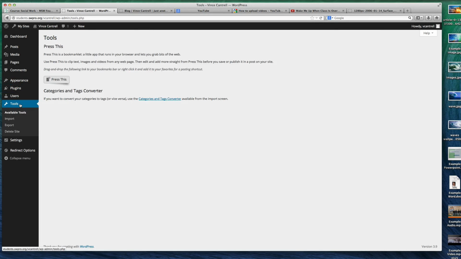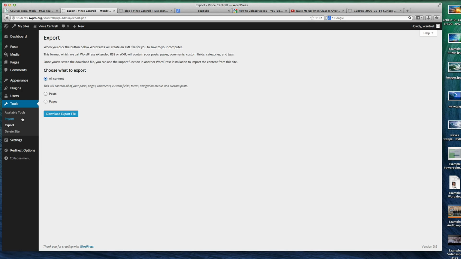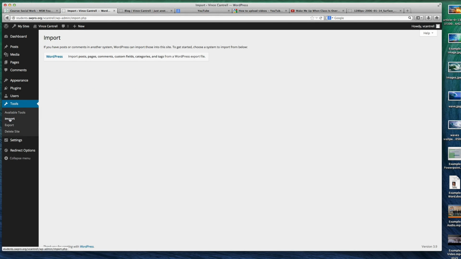So tools, you can export your blog if you're moving off of a network and you want to create your own site. You can export all content and then import it into your site, and all your pages, posts, and media will be exported as well. Actually, media might not be in some instances. You can download the file and then you'll go to import.